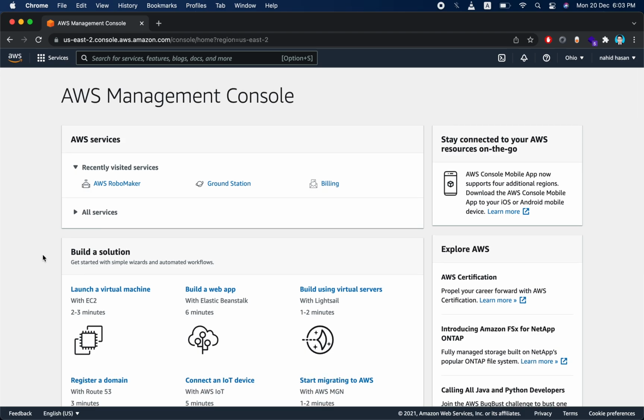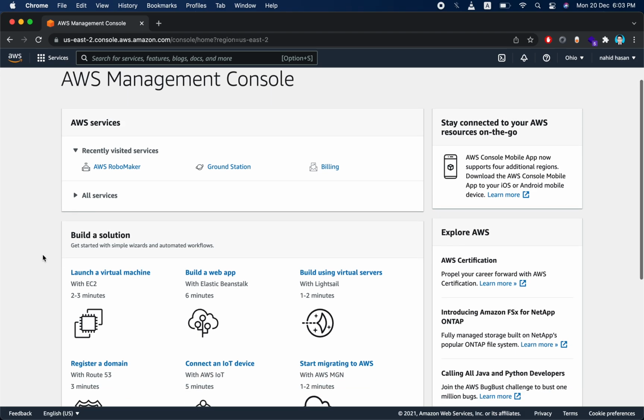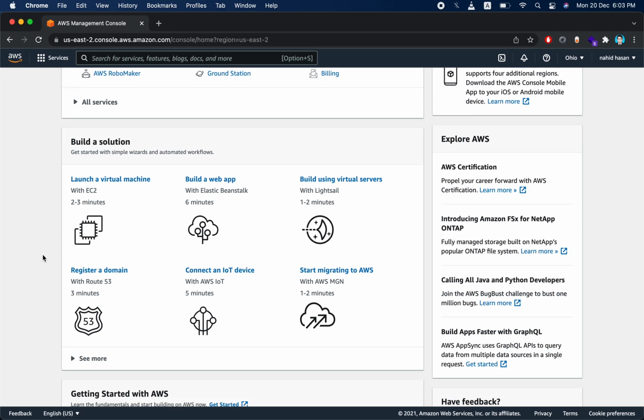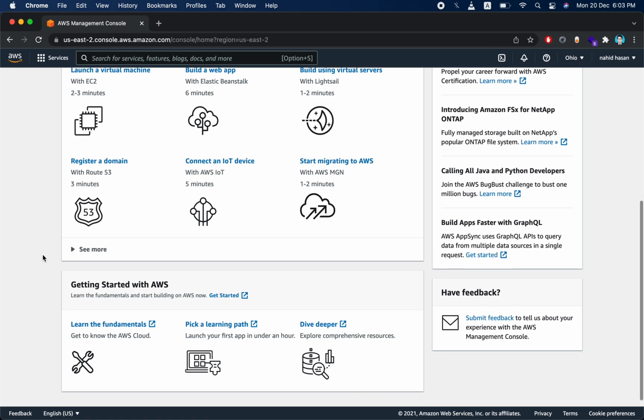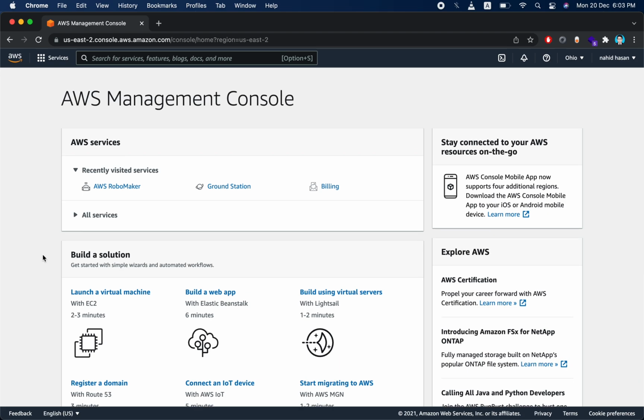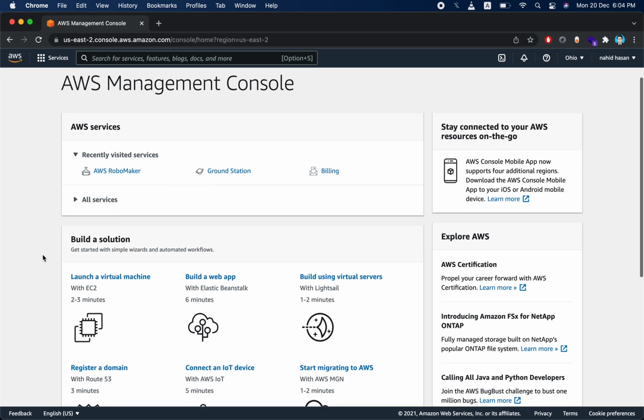There are so many services in AWS. For developers, you need to be familiar with this console. If you want to get a good job in a company, you need to be very familiar with this console, because most companies use AWS. They have a lot of services.